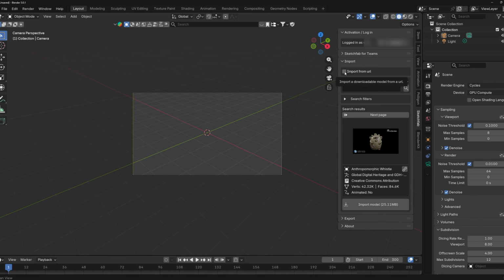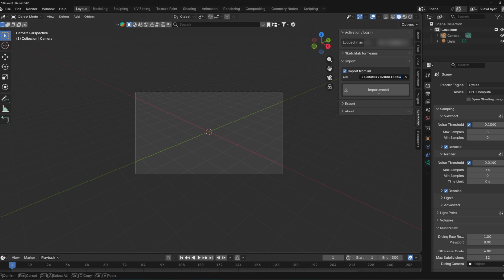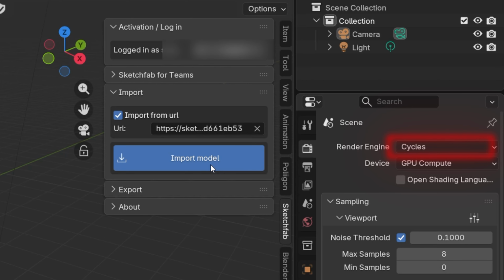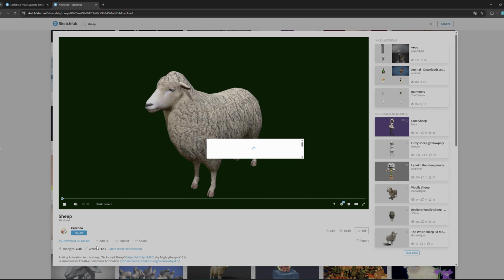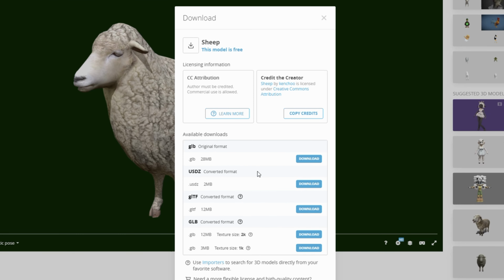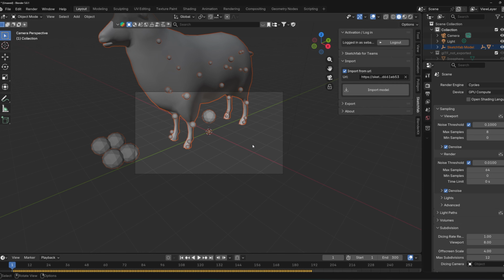Now just paste the URL here and enable Cycles in the render engine. Now make sure to save the GLTF file. It will come in handy later.